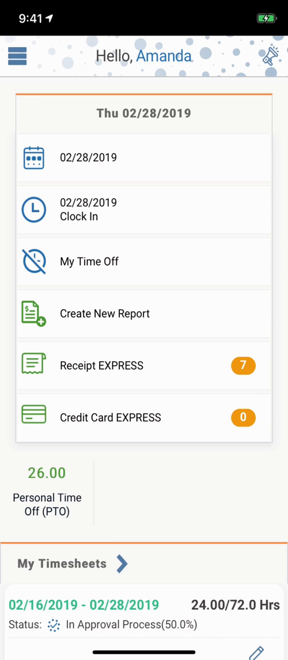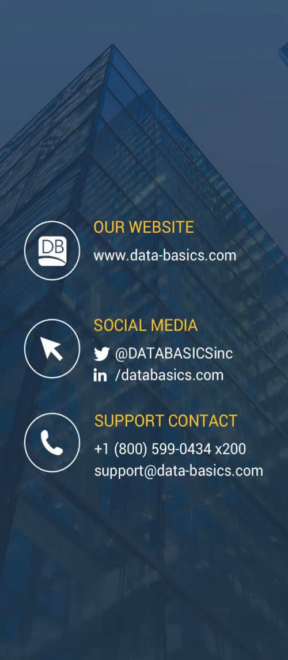And that's how you create and then go back and modify your expense reports on your mobile device.